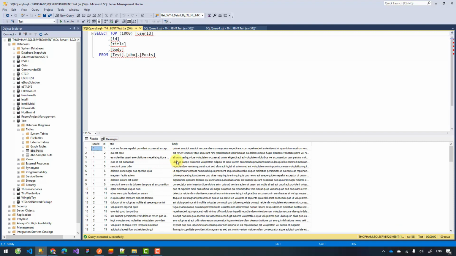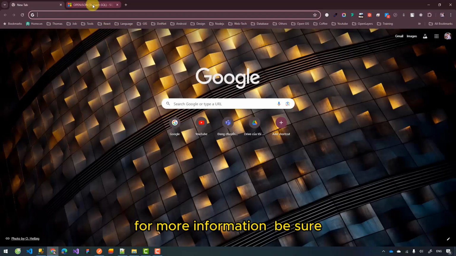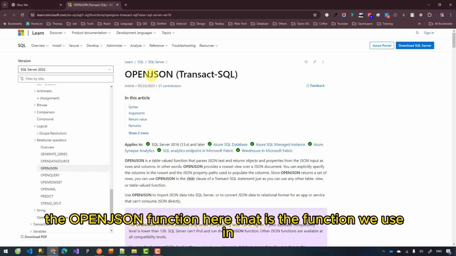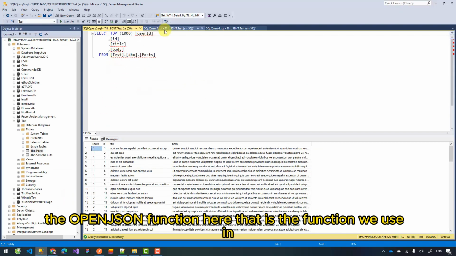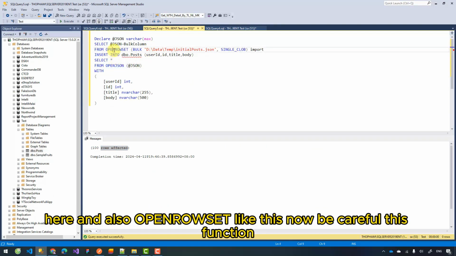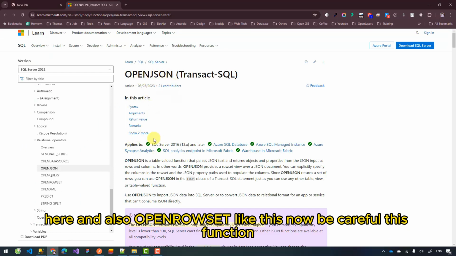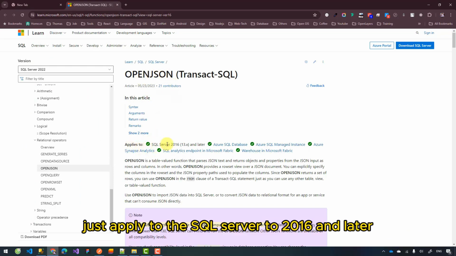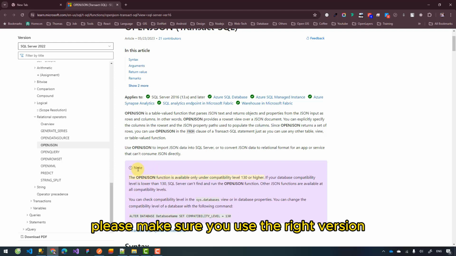For more information, look up the OPENJSON function. That is the function we use here. Be careful: this function only applies to SQL Server 2016 and later. Make sure you use the right version.